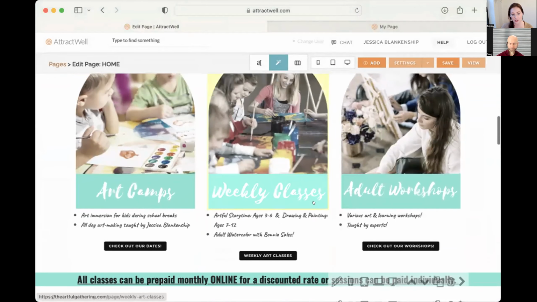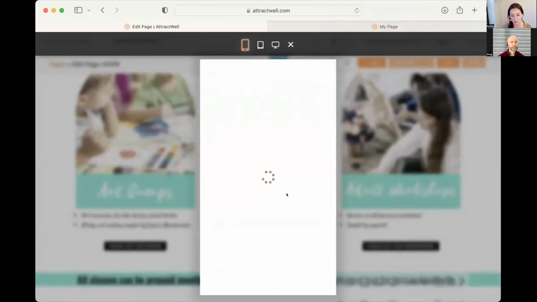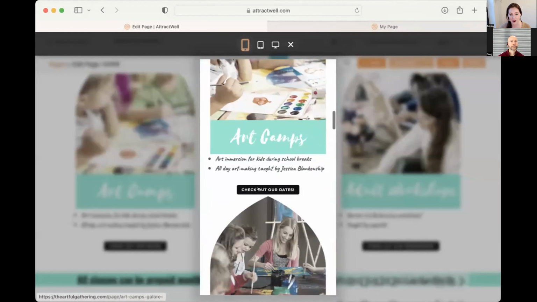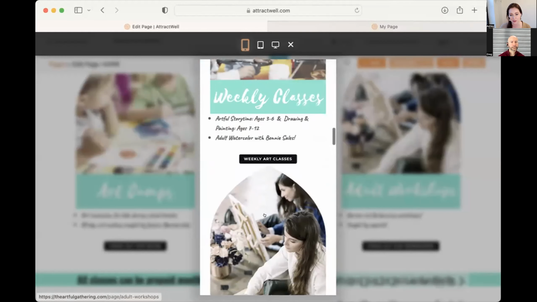Now, the other thing that we wanted to look at was creating a little bit of space, because if you remember over here on mobile, it got a little jumbled between these, right? So you see how right after this check out our dates, we're going straight to this guy right here, and there's no space in between.